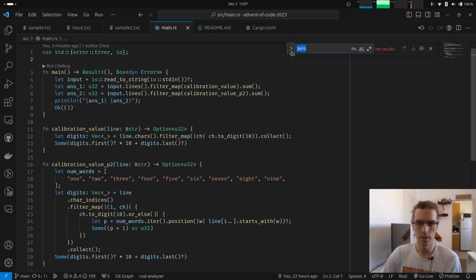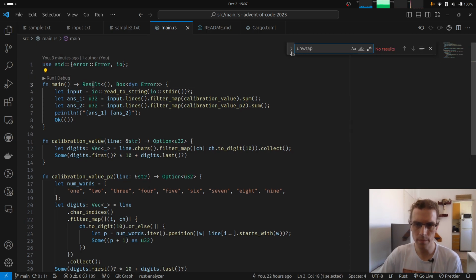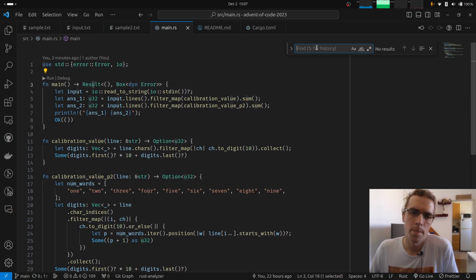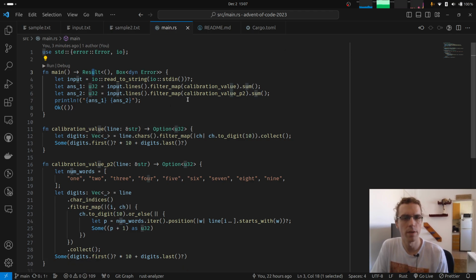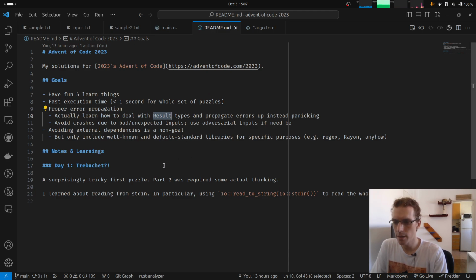I think there are no more unwraps here. Yeah, there is none. Using unwrap_or is fine because we are giving it a default value when unwrapping an optional or a result type. But in general I want to think about what could make the program crash and avoid crashes, and handle things more gracefully. As I said here, avoid crashes due to bad or unexpected inputs. We should propagate things up, and maybe even think about adversarial inputs.